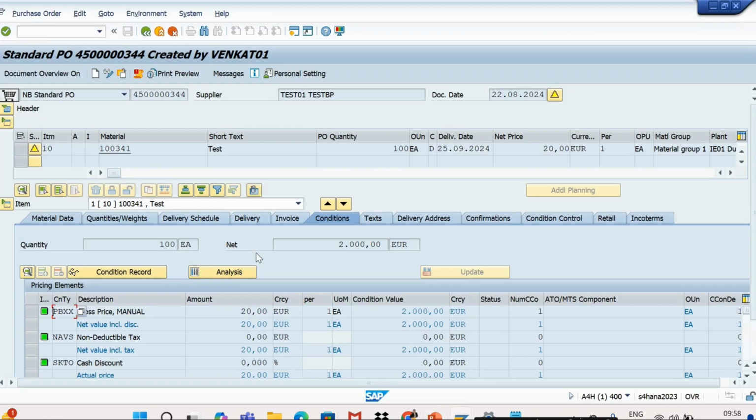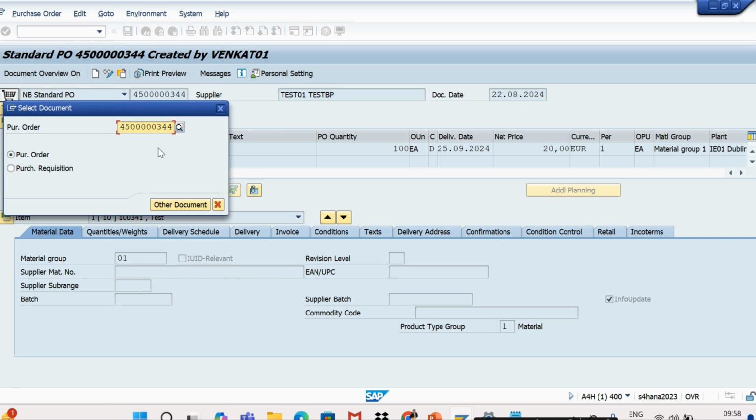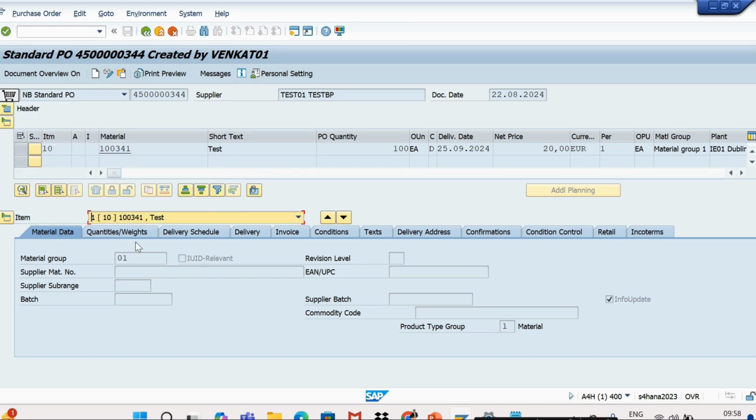How can I do that? I will use T code ME23N and hit enter. So that screen will open, right? And here again I will go to the other purchase order icon, and here I will give my purchase order number. This is my purchase order number, hit enter, right? And you can see whatever changes I made, like net price 20 euro, the delivery date is now changed.